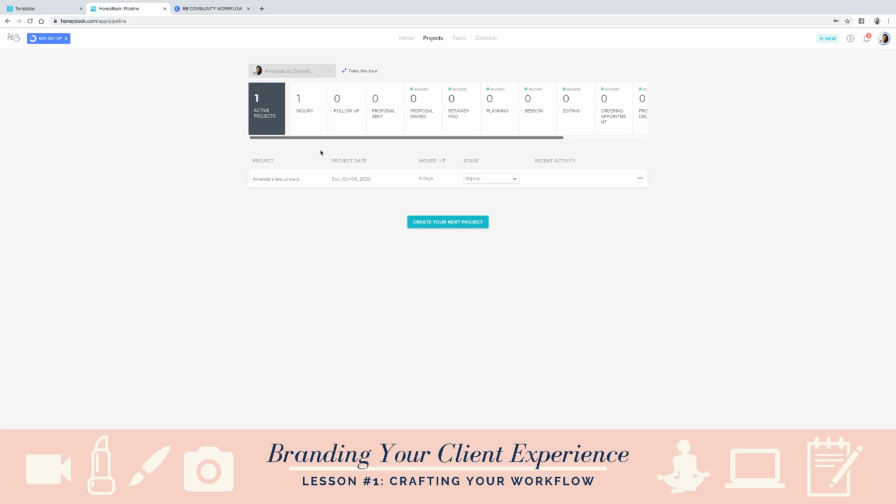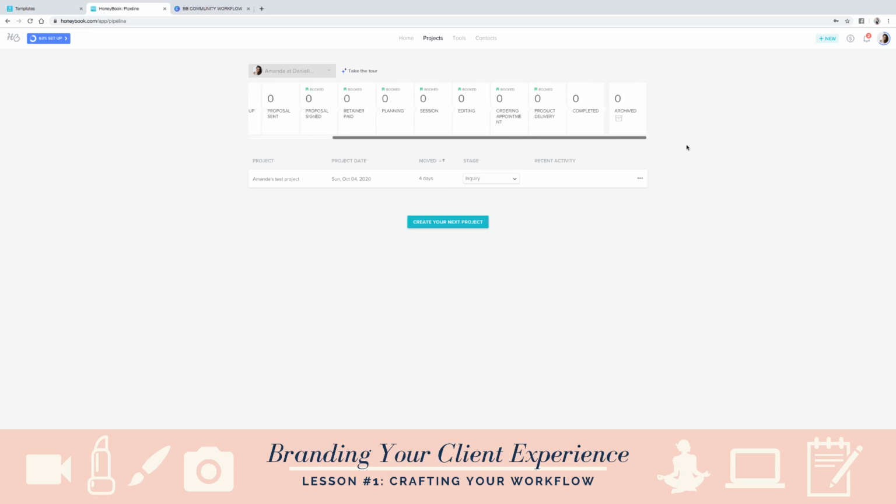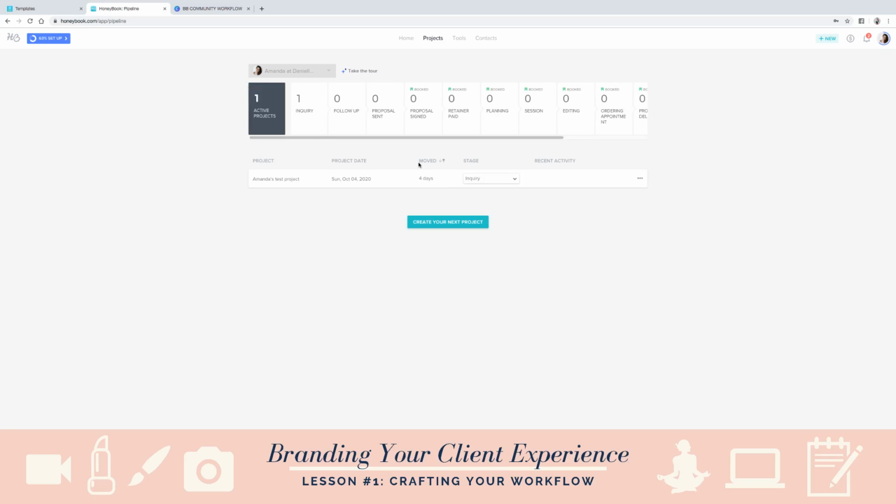And another thing to take a look at, although this isn't the workflow, this is also a very important thing that is kind of similar to it. It is the project pipeline. So the HoneyBook project pipeline, think of it as a general workflow. It shows you where you're at with all of your projects in the same place.